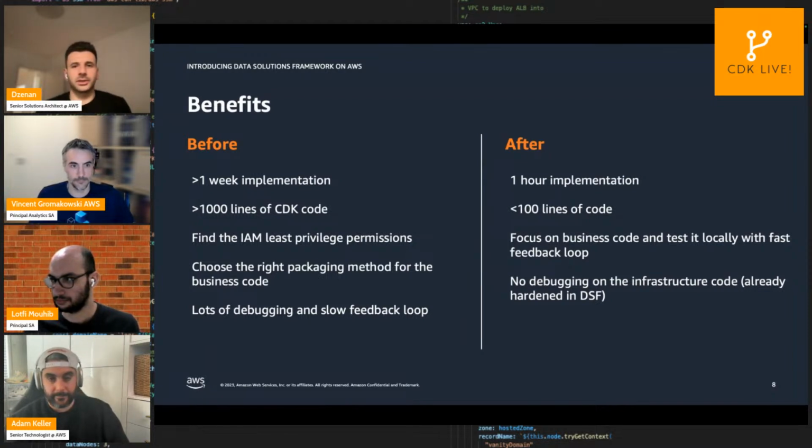So without Data Solutions Framework, for the solution that I've shown earlier for the PySpark application, you will usually need at least a week of implementation, and you'll probably write over 1,000 lines of code. With DSF, as you could see, it's just a couple of lines of code, and you already know it's according to AWS best practices. It has all the security best practices in place, and integration between the building blocks is by default. So I really need just a few lines of code to write my full end-to-end solution, and then I can go ahead and customize if I wish.